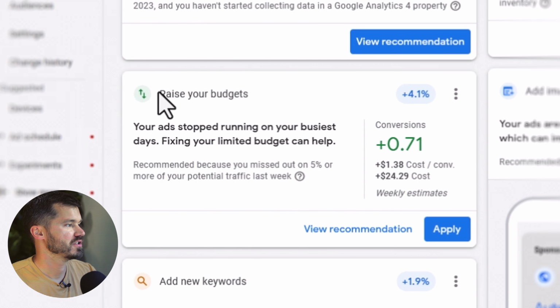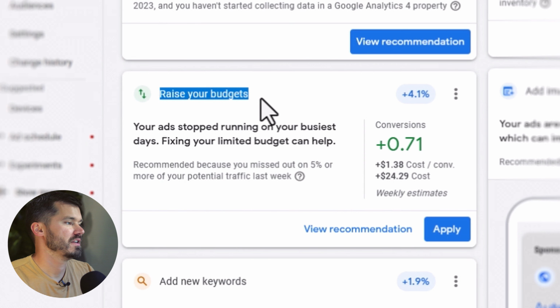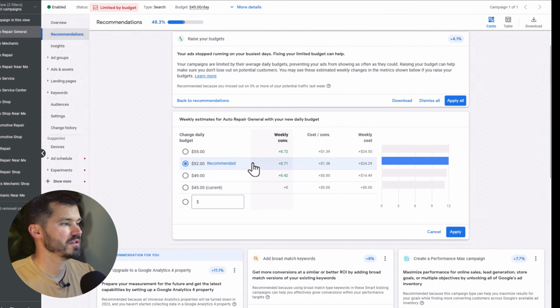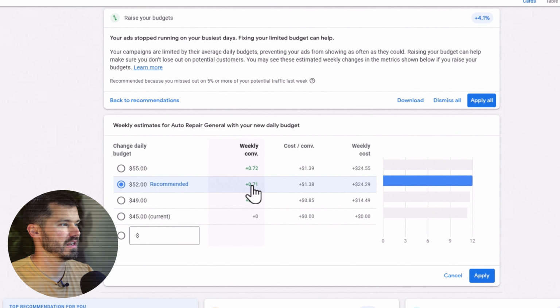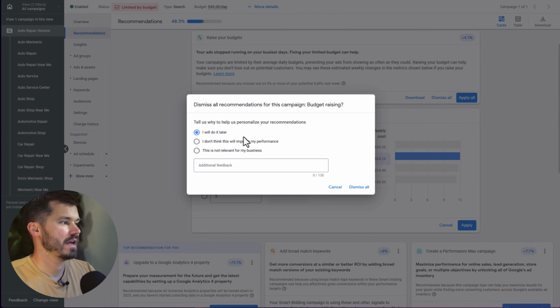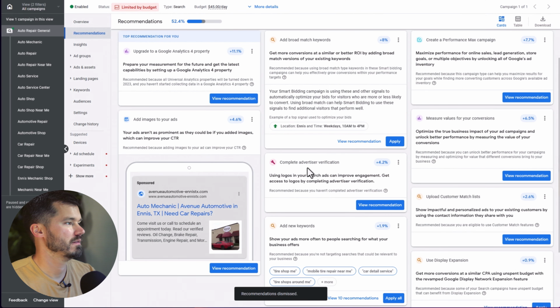This recommendation is just to raise budget. If you want to raise your budget, you probably already would have done that, but it's just going to show you a recommended budget and then give you an estimate of additional costs and conversions you might receive. I usually dismiss this because if I want to raise budget, I'll probably be doing it manually.